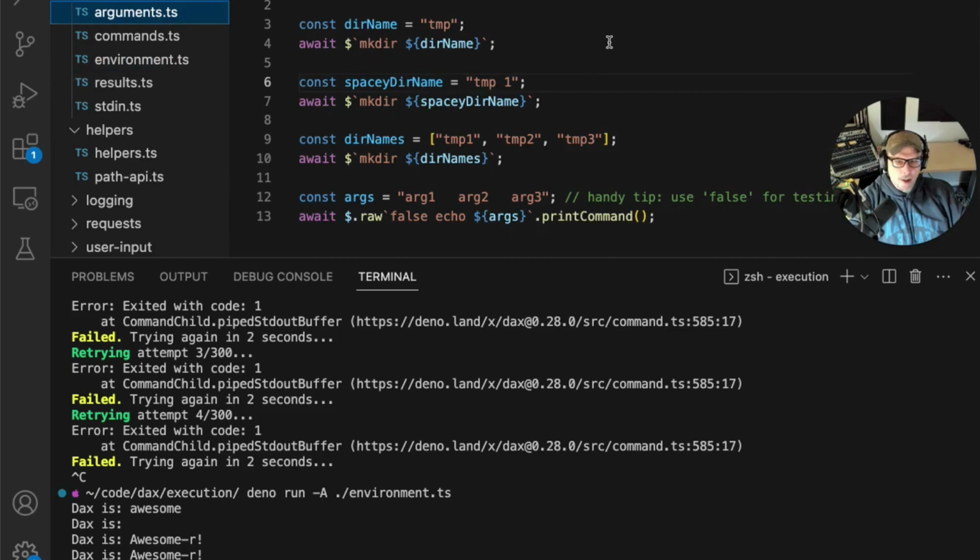Arguments in escaping, well, arguments are escaped. And that's one of the things that we should talk about when we're dealing with arguments in the literals. So if you wanted to make a directory with no spaces, you would just put it in quotes. If you wanted to make a directory with spaces, you would just put it in quotes. And Dax is going to treat this as if it were that, it will escape the spaces for you.